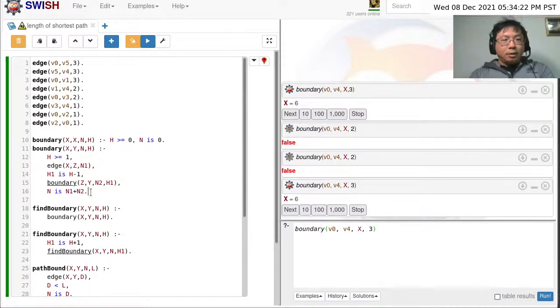And then n is the cost. Basically, n is the length of the path itself. So it is n1 plus n2, because n1 is the distance of the edge from x to z, and n2 is the length of the path from z to y. So z itself here is an existentially quantified element, which basically means I just need to find a z such that xz is an edge, and then from z to y there's a path, and the edge itself has a distance of n1, and the length of the path from z to y is n2.